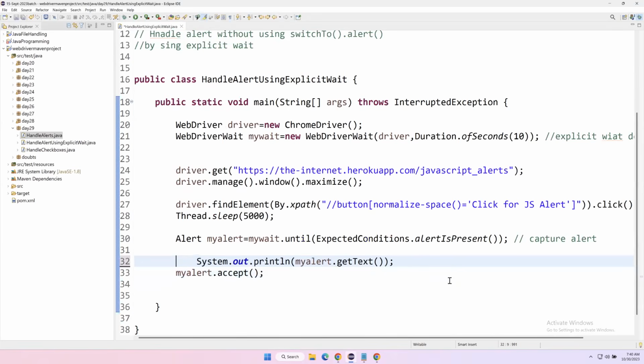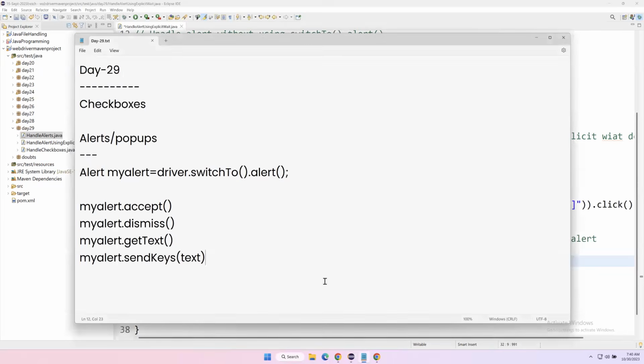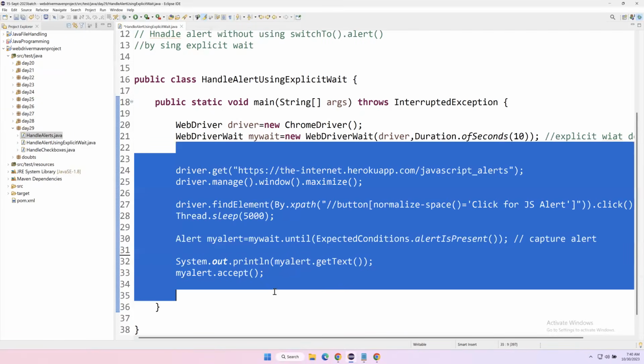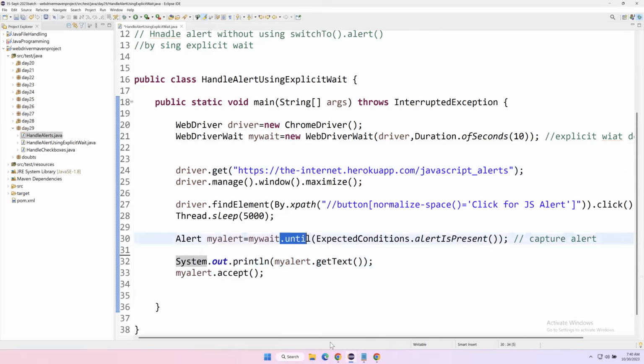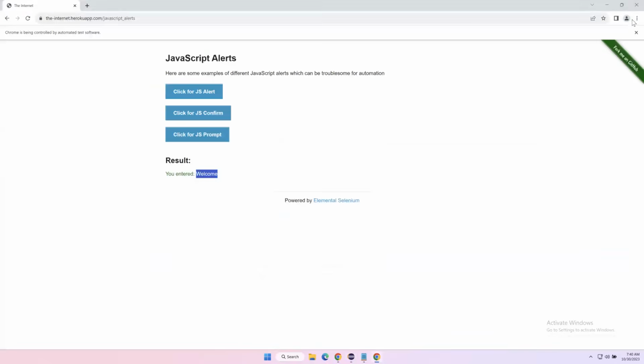Okay. So clear, everyone? So this is how we can handle alerts. Now I'm going to show you one special type of alert or pop-up, which is called an authenticated pop-up. Most of the time it is asked in interviews, which is a very important scenario. So that's the reason I told you here that by using explicit wait also, we can handle alerts. Okay, now let's move on to the next one.